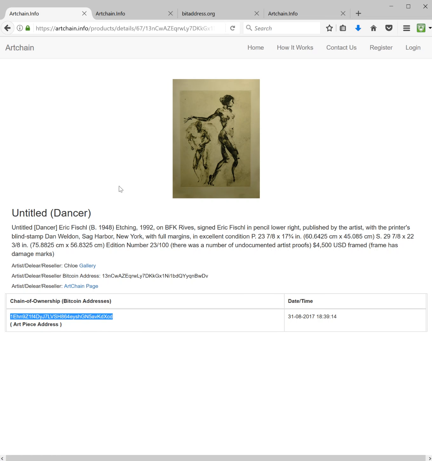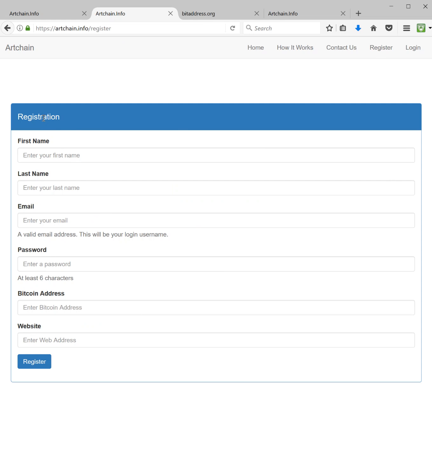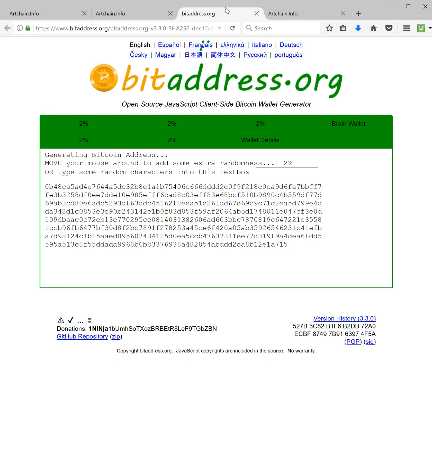So again, when you register with Artchain.info and you click on this register link, this registration page comes up. You can enter your information, your name and your email and password. And then here is where you enter your master Bitcoin address, your artist, dealer, reseller Bitcoin address. It doesn't really matter how you generate this Bitcoin address, but a simple way to generate it, easy to understand, is to use a website called bitaddress.org.